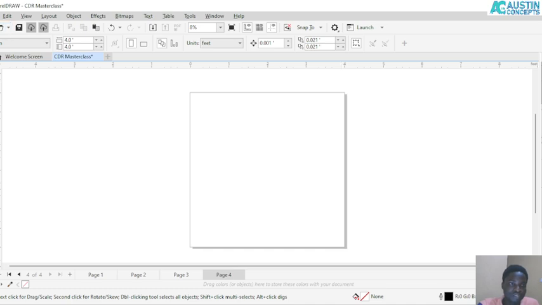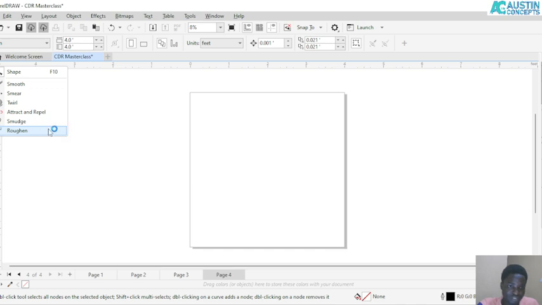Alright. Now let me go to the toolbox space. This one is called the pick tool. You can see my cursor moving. So this is called the pick tool. This one is called the shape tool, or you can press F10 as the shortcut. You can see smooth, smear, twirl, attract, repel, smudge, and so on.